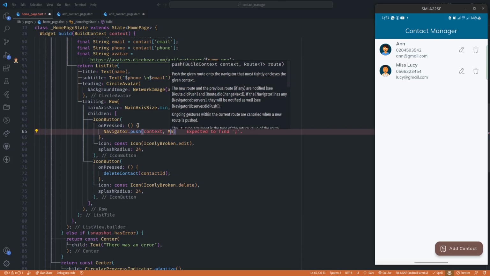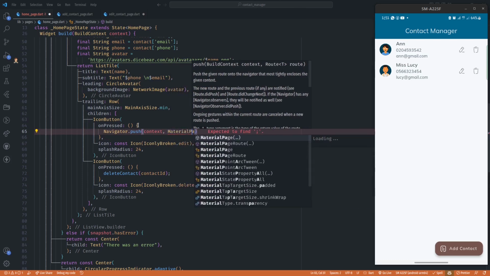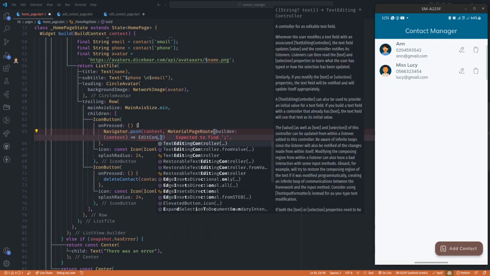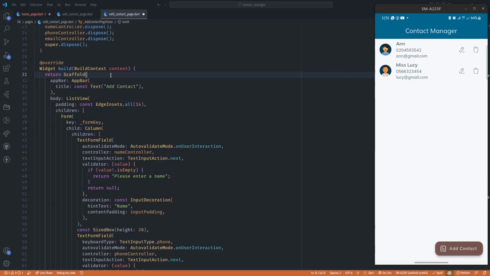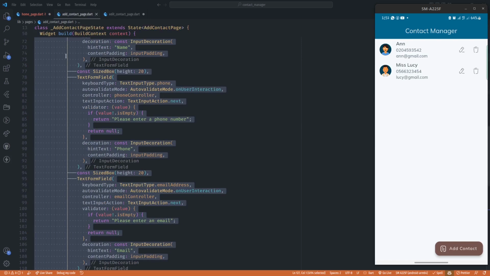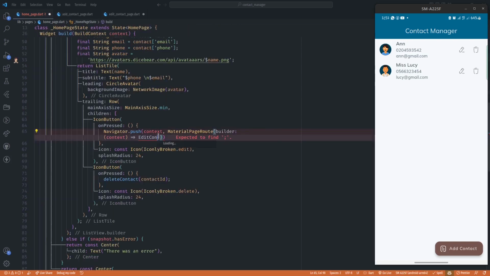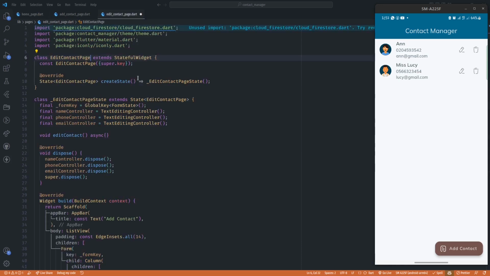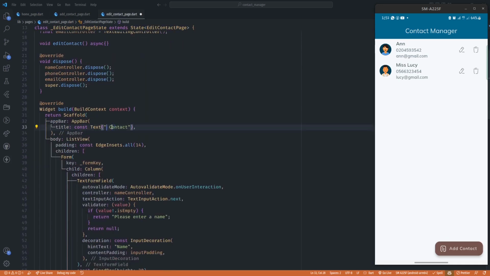and our route is going to be MaterialPageRoute. We are going to return our edit contact page, and we have to rename it. So instead of add contacts, we are going to rename it to edit contacts. Right, so in the edit contact page, we can also change the title to edit contact.